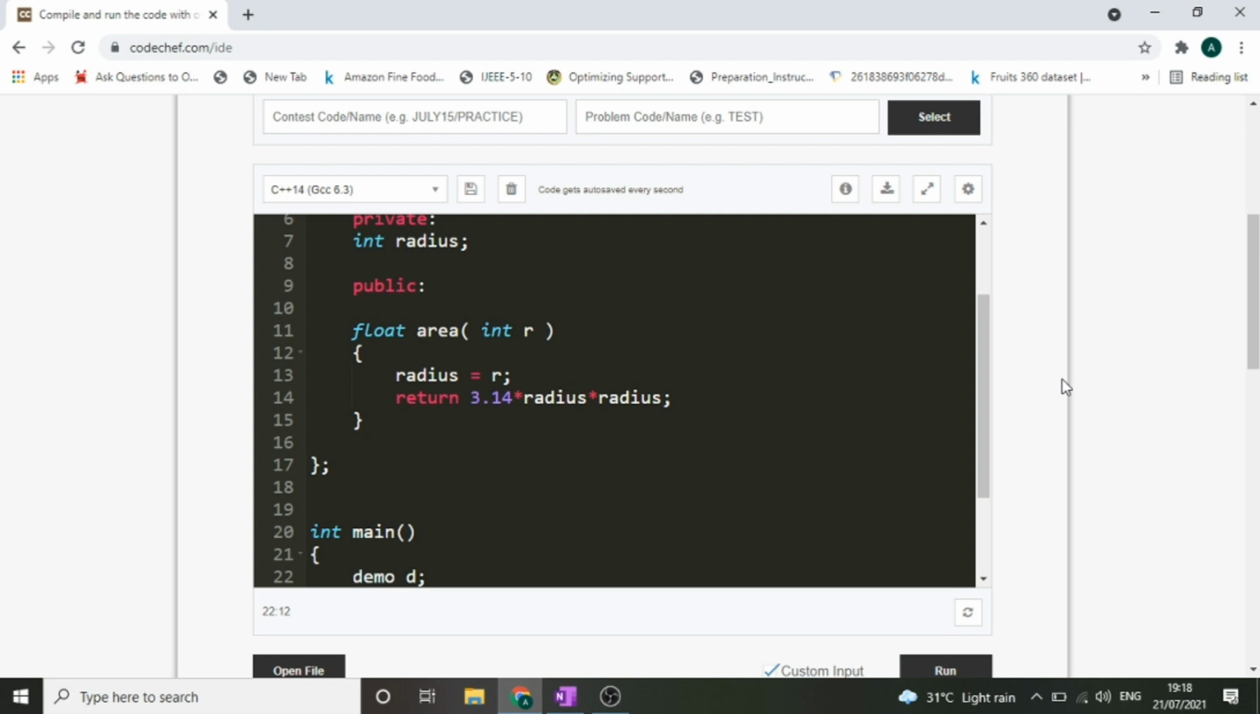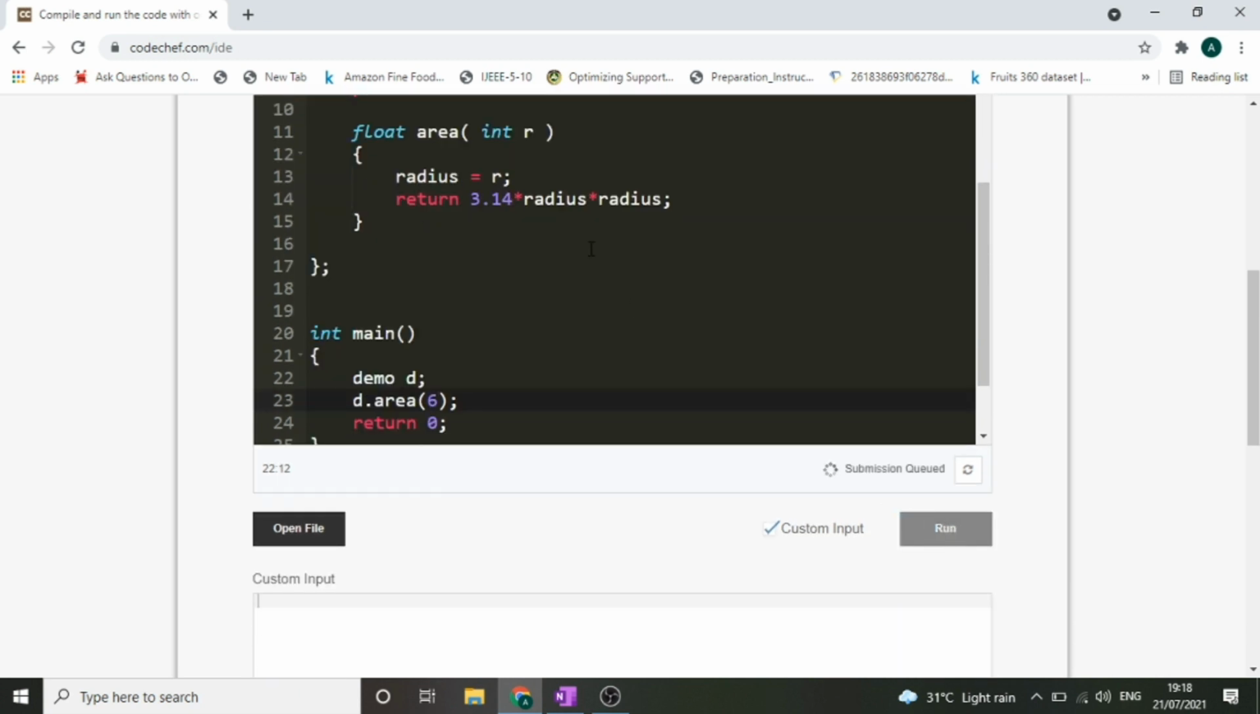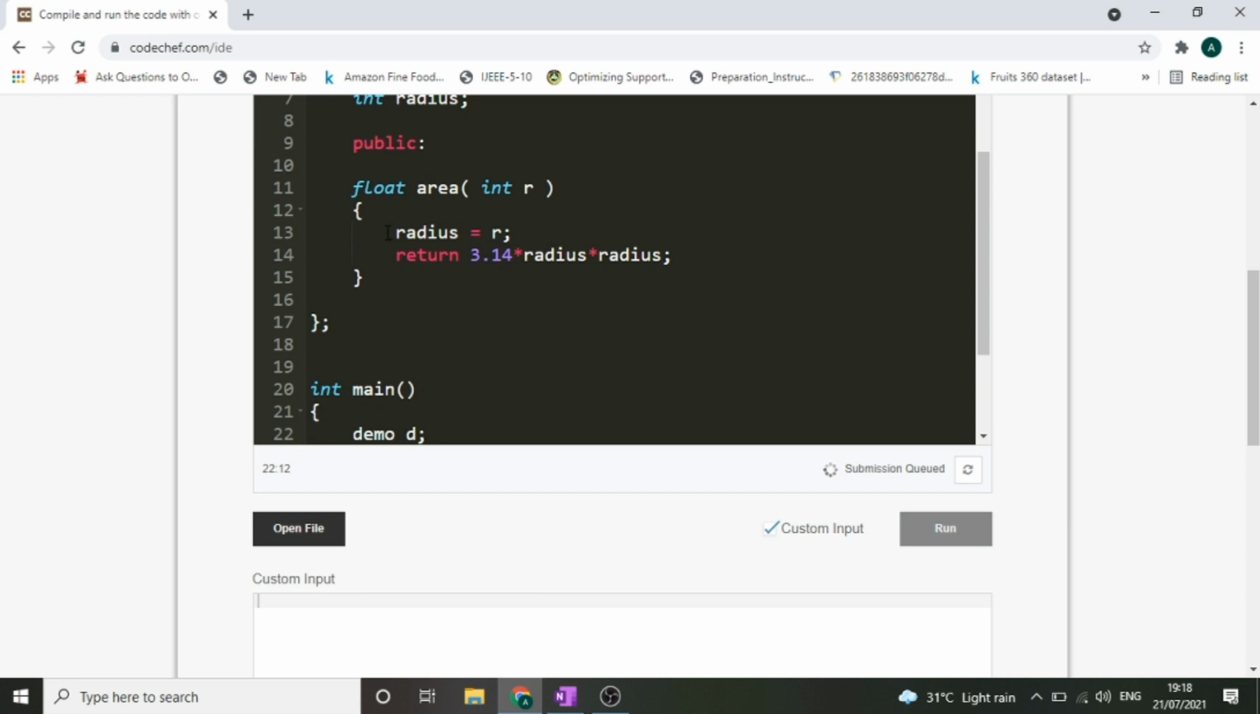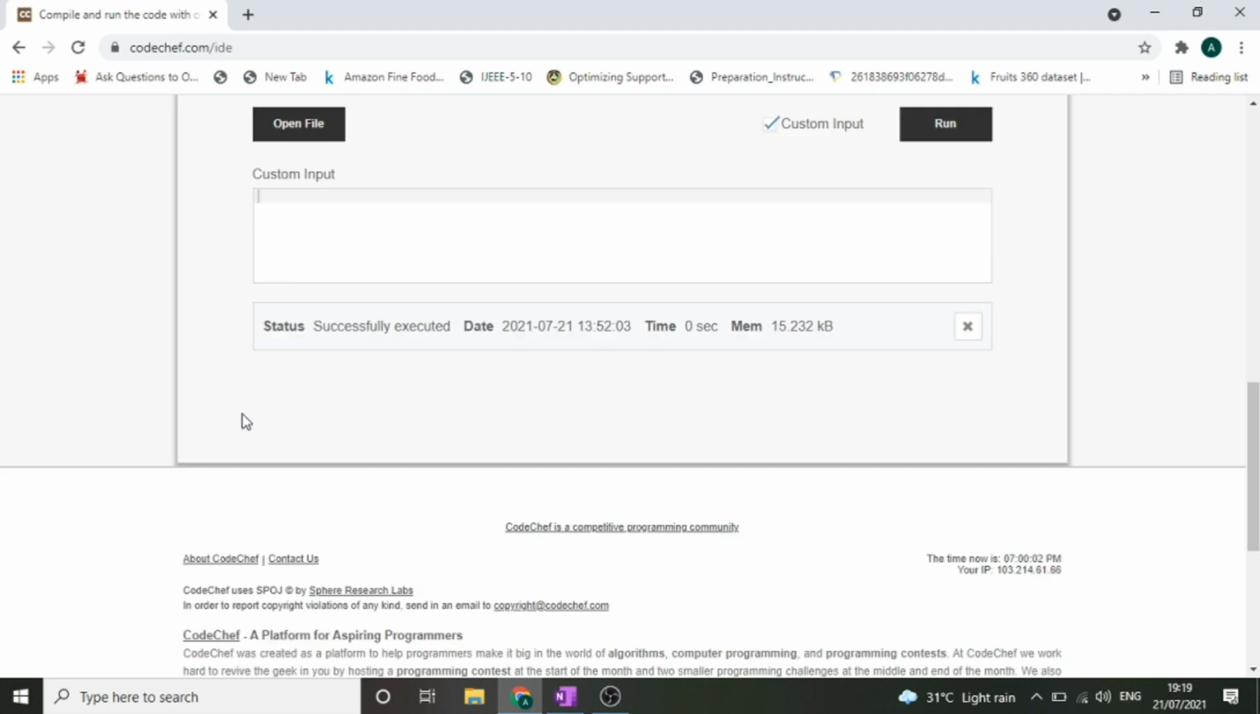So yes, it will now run, because we are using an object, we are directly calling the public functions, and that particular public function is the member function of this particular class demo, and this member function is able to access the radius variable directly. So I hope this thing is clear to you.